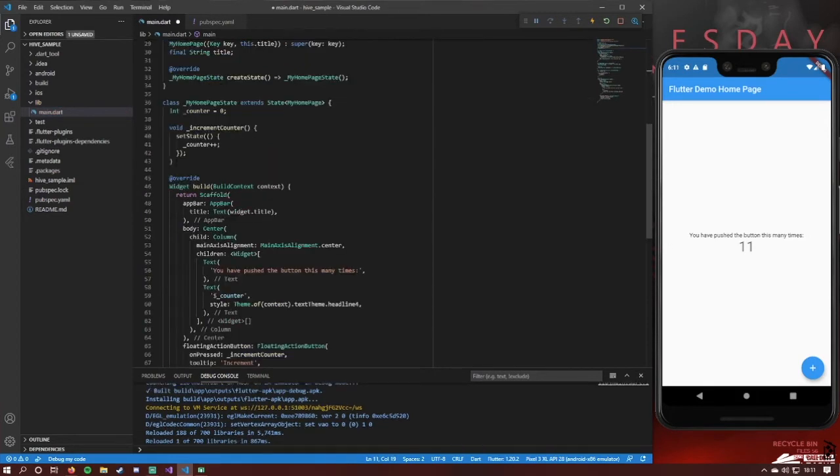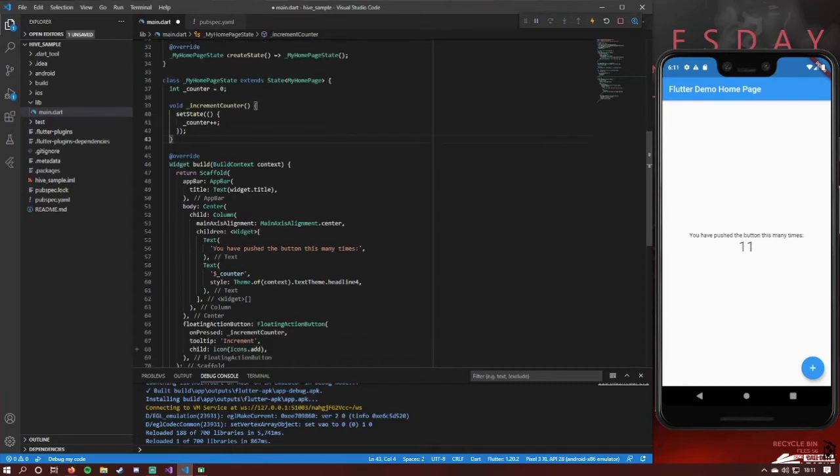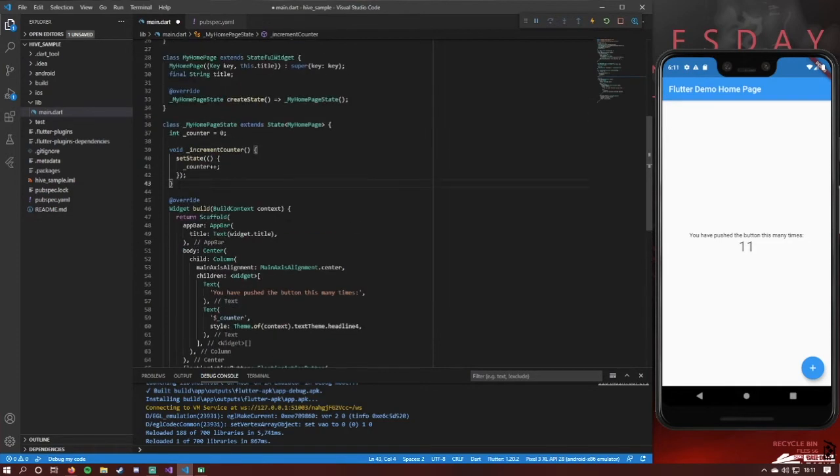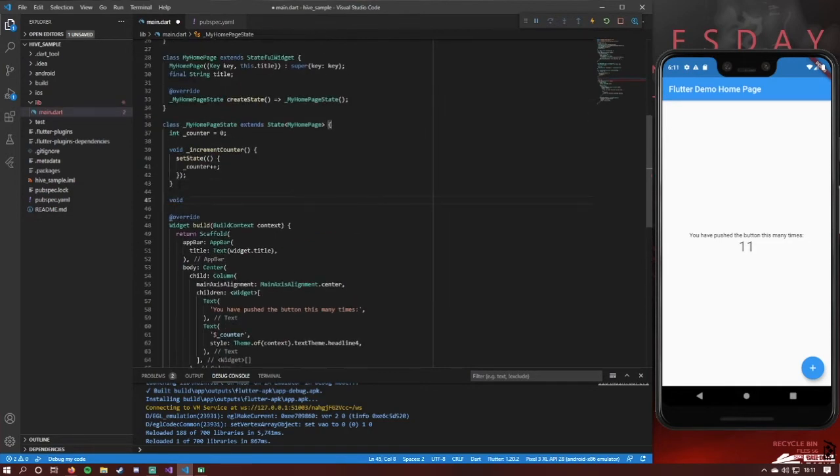Easy way to show you how you can store things and retrieve them from Hive. I'm going to hijack this floating action button, and I'm going to create my own method. I'll just make it a void addStudents, say, or addStudents.